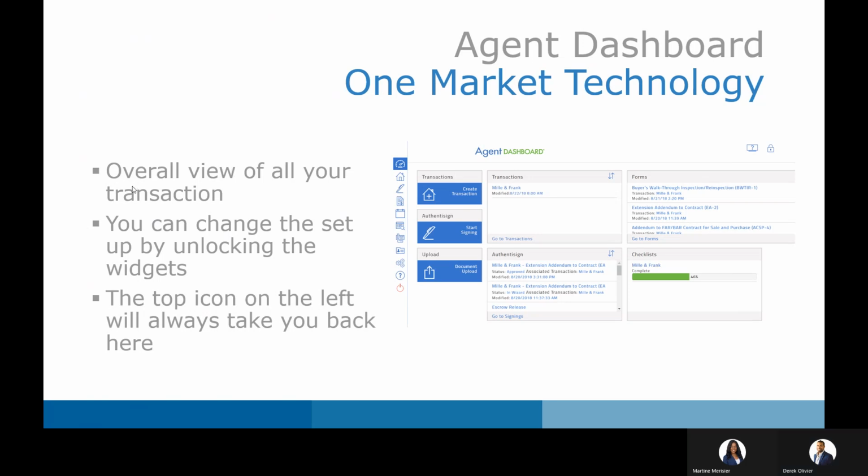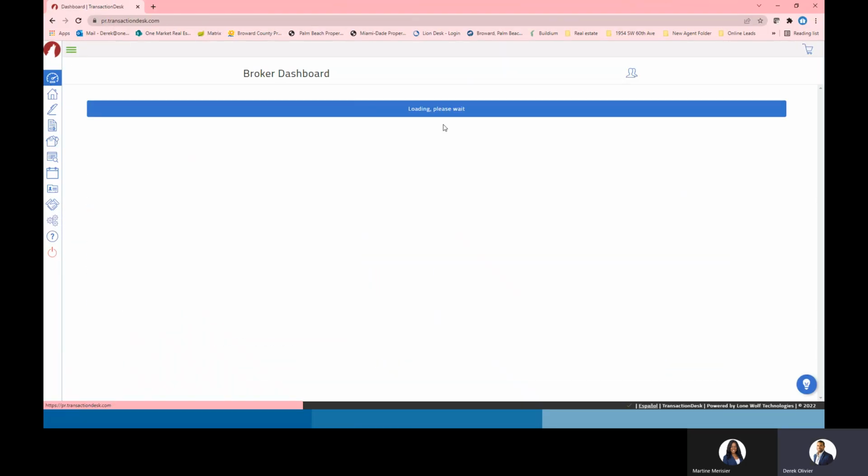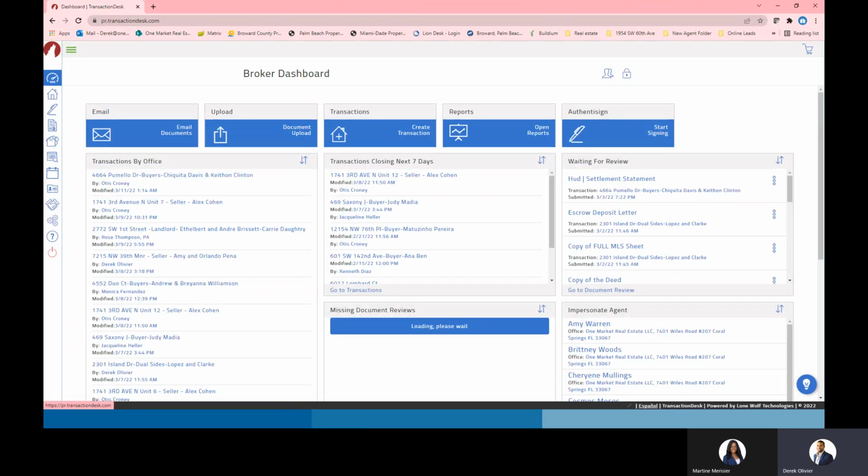Once again, when you go back into the actual dashboard part, you will see where it says agent dashboard. Mine says broker dashboard because I'm the broker, but yours would say agent dashboard. It's the same kind of setup where you have all your transactions, you have any Authentisign things that you have here. The awesome thing about this system is that everything is so customizable. You can customize almost anything.